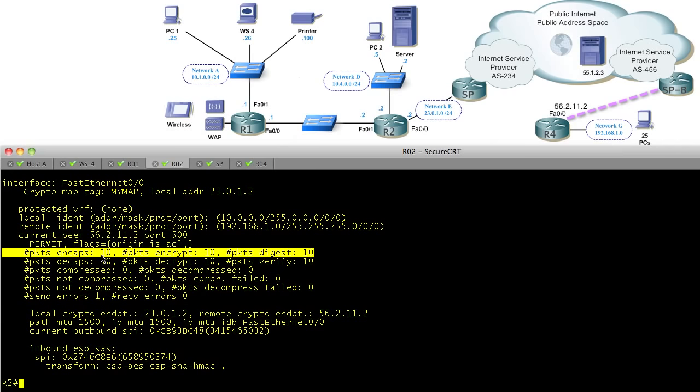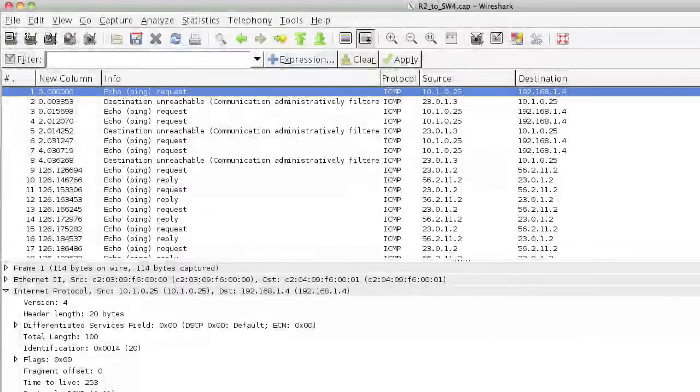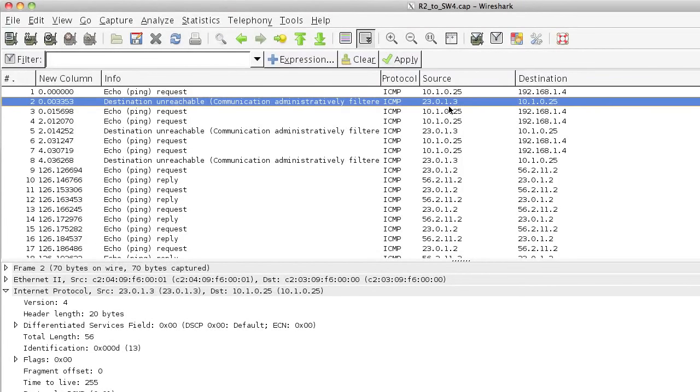Let's take a moment and take a look at the wire capture for all the activity that just occurred. We first tried a ping from PC1, which has the source IP address on the 10 network going to the 192 network, and it didn't make it. It was killed by 230.1.3. That's the IP address of our service provider, who sent an ICMP unreachable message back to the initiator of that packet, which was PC1, saying, sorry, I killed that packet.